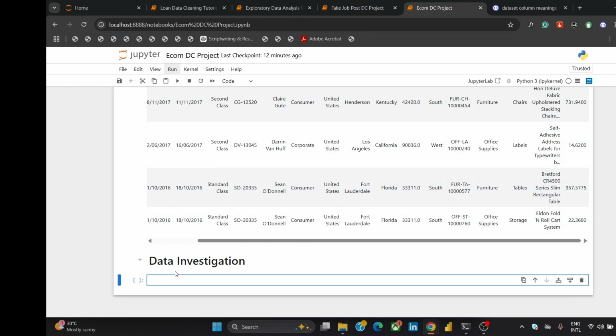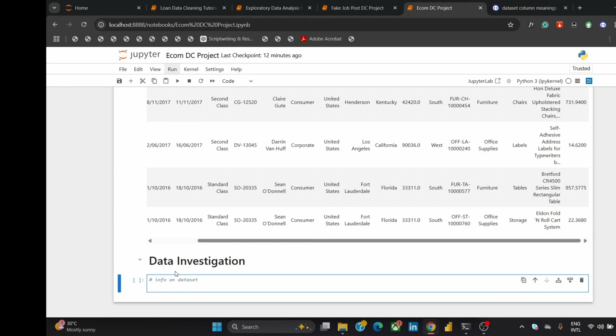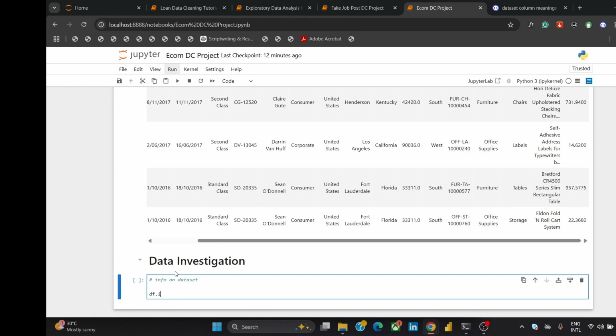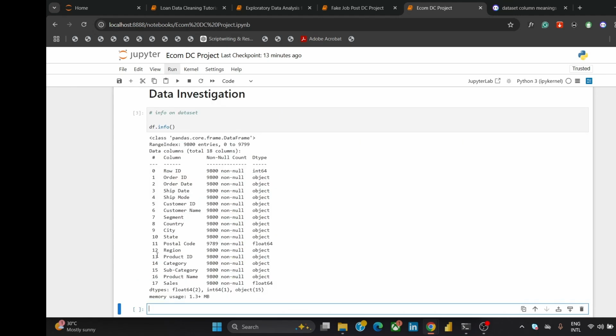So the first thing I want us to check is, let's check for info on data sets. Now we do df.info. Okay, now I want us to properly analyze these data sets. Now, when you look here, you see that it has 9,800 rows, right, and 18 columns. Okay. Now, when you look at this, you see that these are the various columns we actually have in this data set. All right.